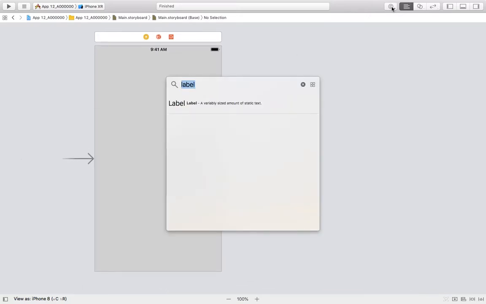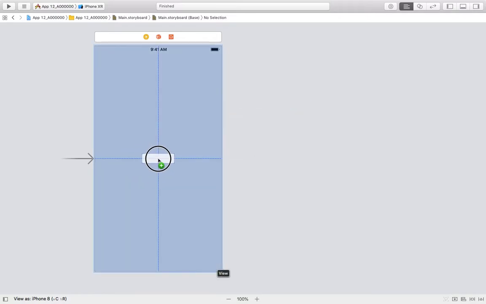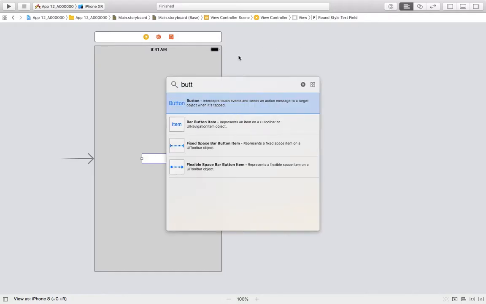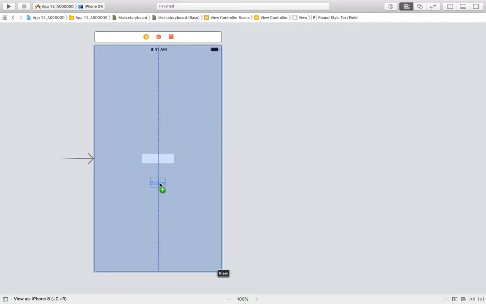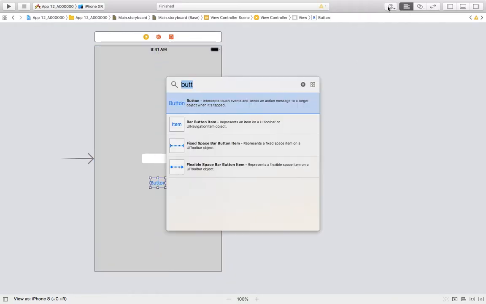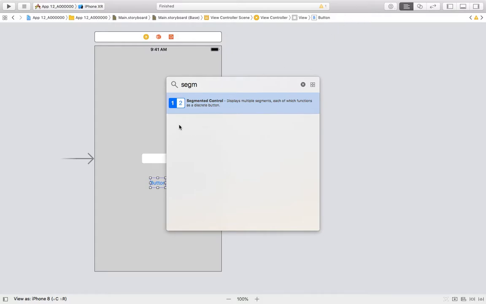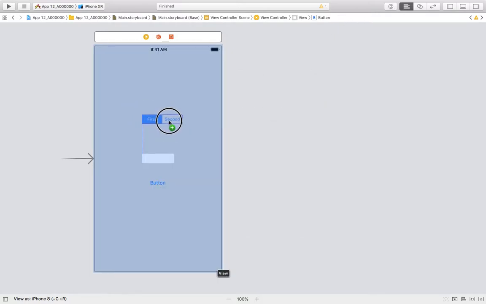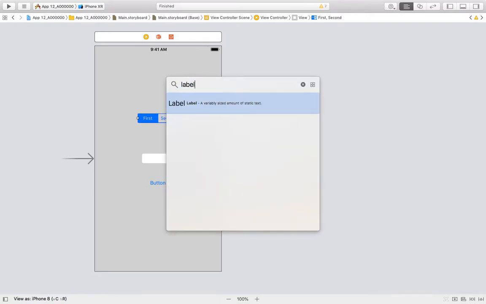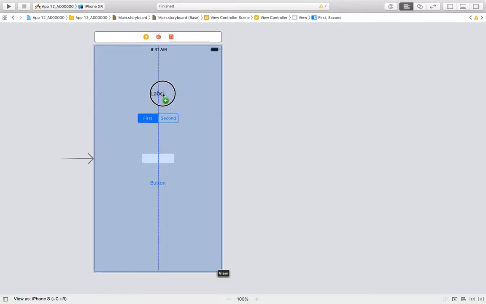So first of all, I'm going to need a text field. The user will input the amount of pesos they want to exchange. I'm going to need a button to convert whatever the user inputs. I'm going to need a segmented control, which is the thing I was talking about earlier. And I'm going to require a label to display my currency. Great.